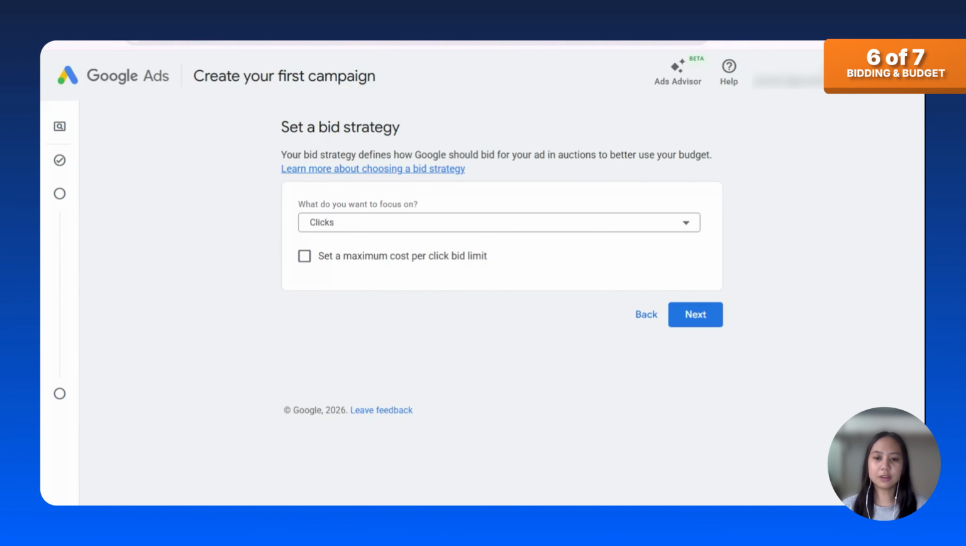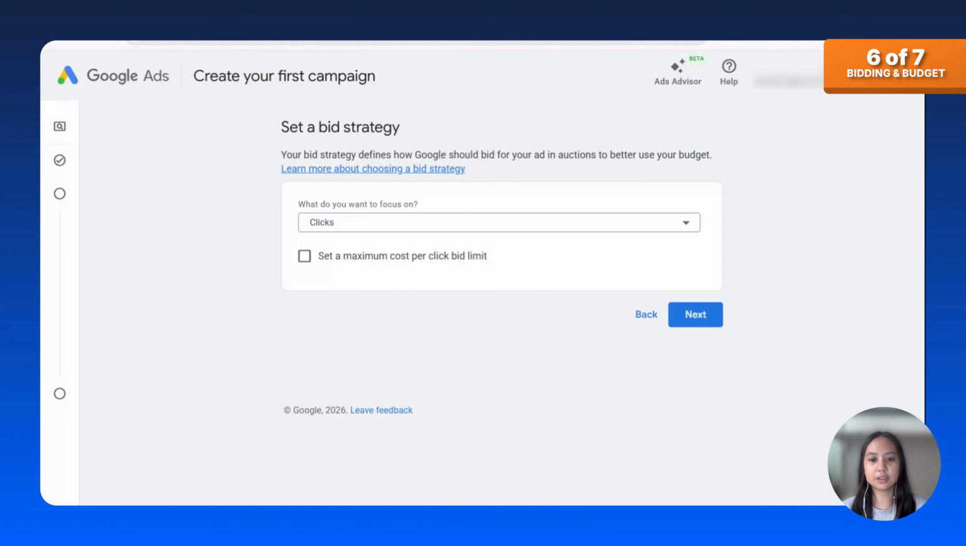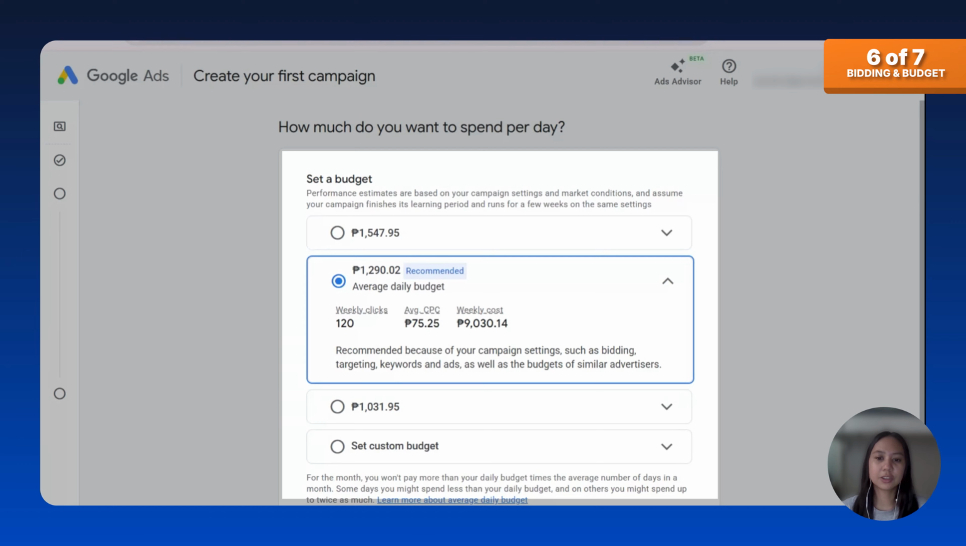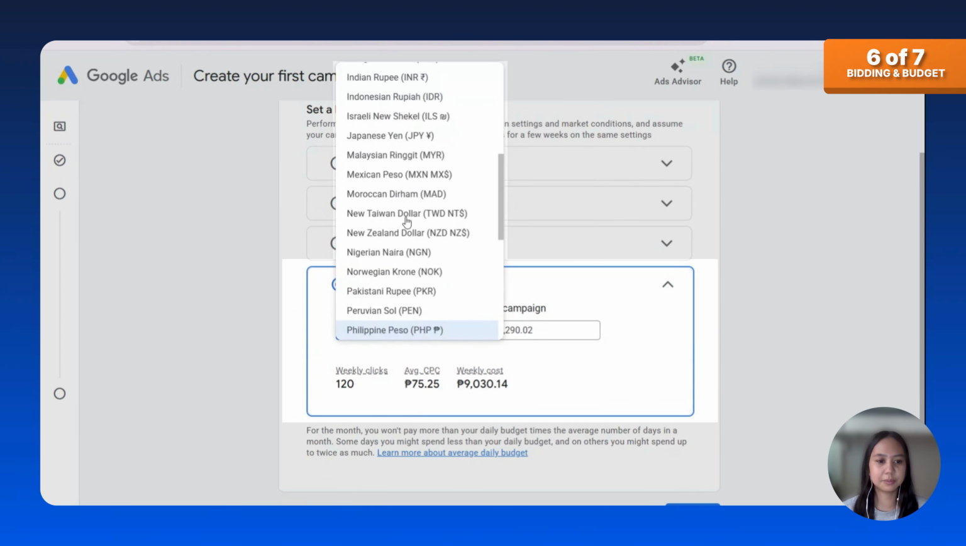For a brand new account with no conversion history, set your bidding strategy to focus on clicks. Start with this, gather data for 4 to 6 weeks, then consider switching to another strategy once you have enough conversions for the algorithm to learn from. Set a daily budget that you're comfortable spending every single day because Google may spend up to twice your daily budget on high traffic days. For a local service business just starting out, $20 to $50 per day is a reasonable test range. Don't start with $5, you won't get enough data.